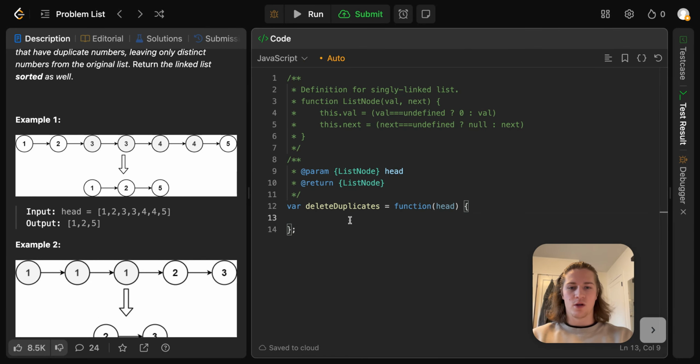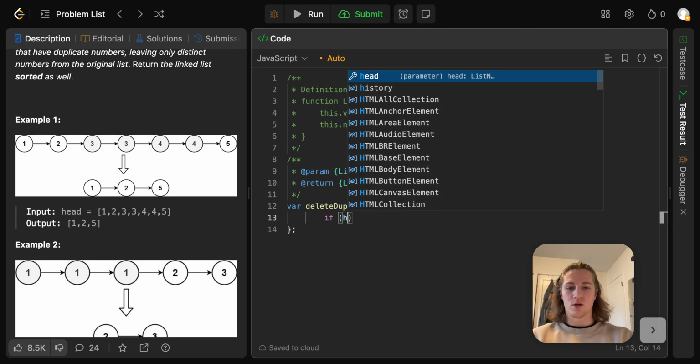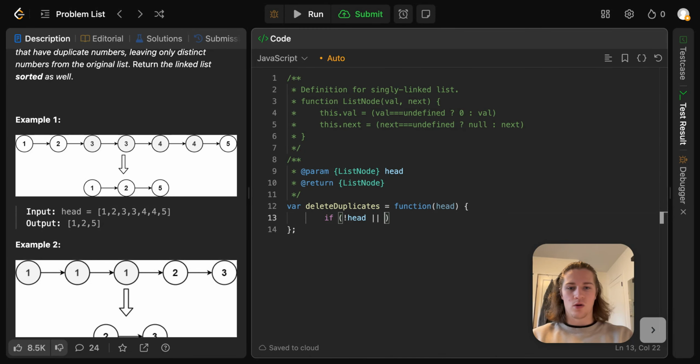So to start off, I'm going to handle a base case. If we don't have a head, if we don't have anything in the list, or we don't have a head.next, therefore there can't be a duplicate, we'll just return head, so not head or not head.next. We'll just return head because you can't do anything without that. Format that.